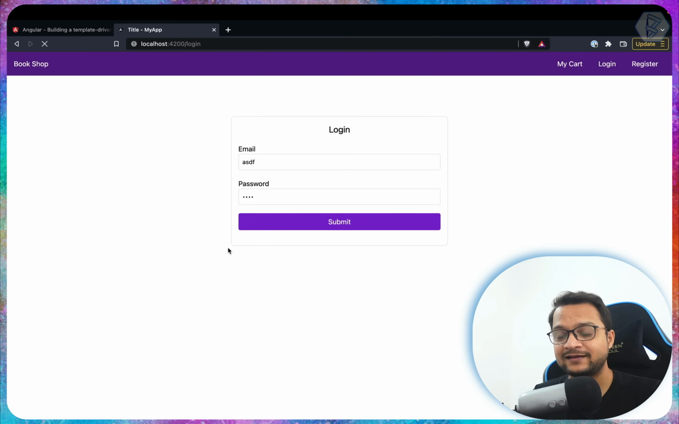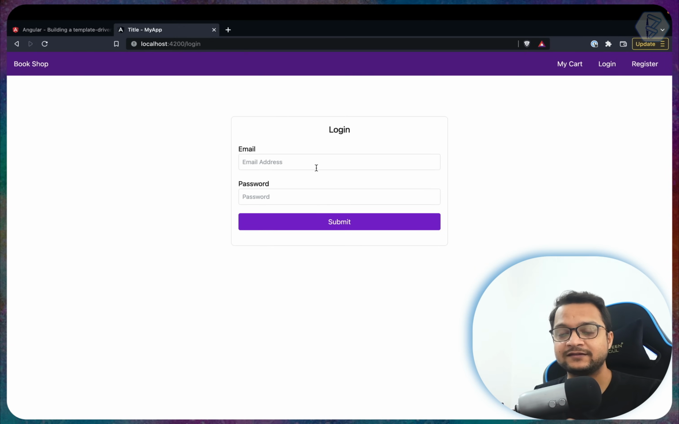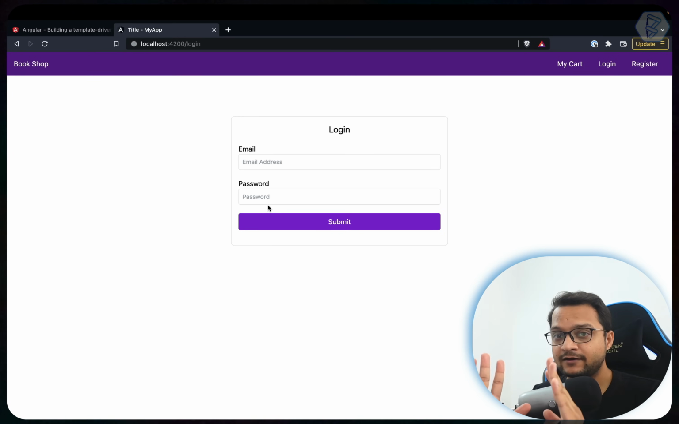So just like we are submitting this login form, I will do the thing for the register form behind the scenes, but then we will see how we can validate things. We can only submit this form when the form is valid.